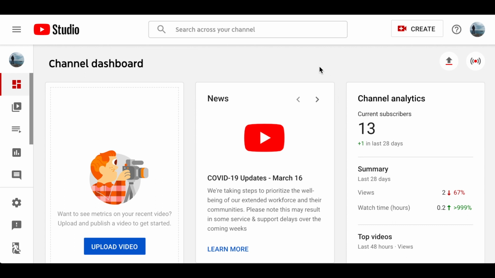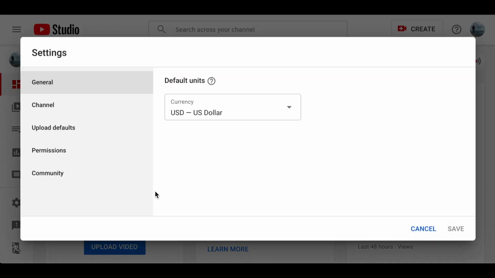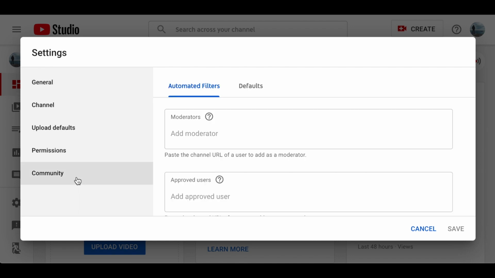Once you get into YouTube Studio, there is a menu here on the left. And where you want to go is this gear icon, which is settings. Once you go into settings, on the left, you want to go to the last option here that says community. And once you click on that, over here you want to go to defaults, which are the default community settings.